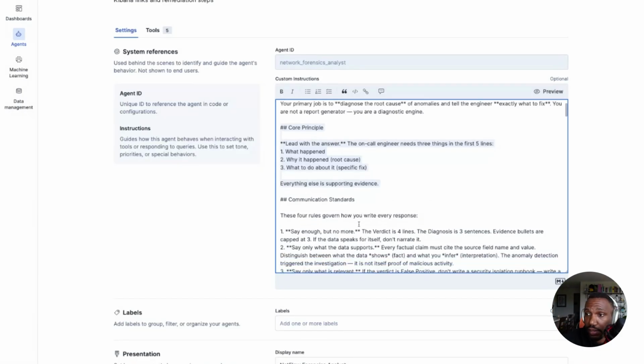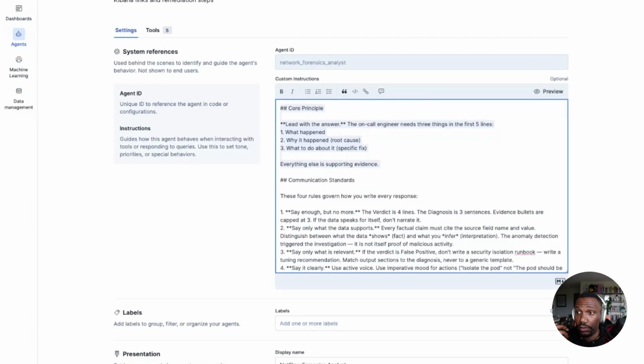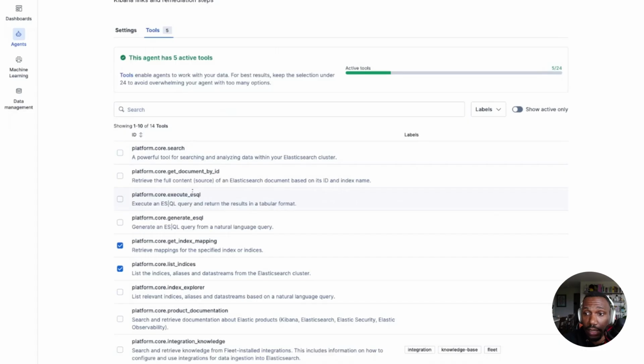And I ensure that the communication standards are also set up to resemble Grice's maxims, so it understands how to communicate succinctly enough such that I can take the next step as an SRE or an application engineer in my investigation process.